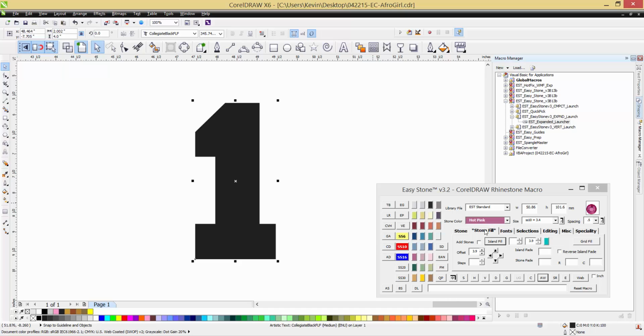So what we're going to do here is, on the stone fill tab here in Easy Stone, our current stone size is SS10, and our current stone spacing is 0.5 millimeter between stones. You can see the offset number here next to Island Fill is preset to 3.9. If I were to change the stone size to SS16, or SS6, it automatically calculates the proper offset. And when I say the proper offset, what does that really mean? Well, the proper offset is from stone to stone.